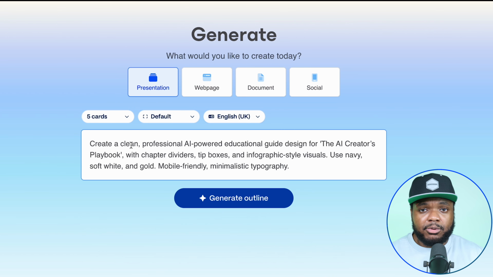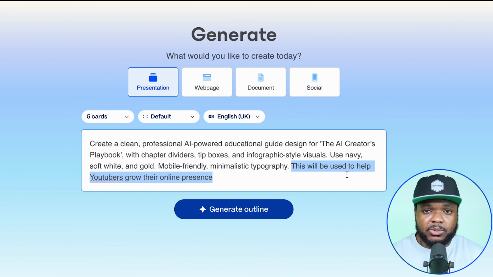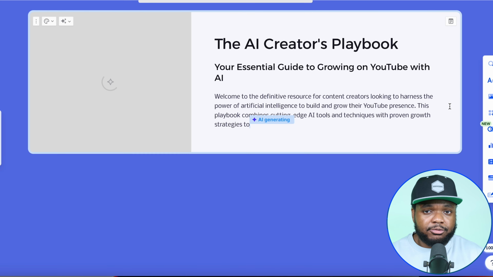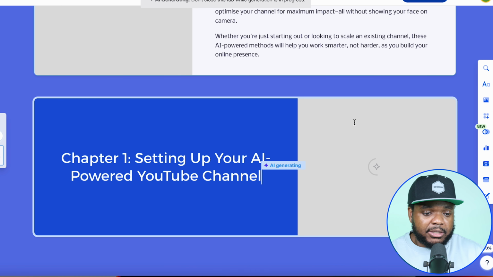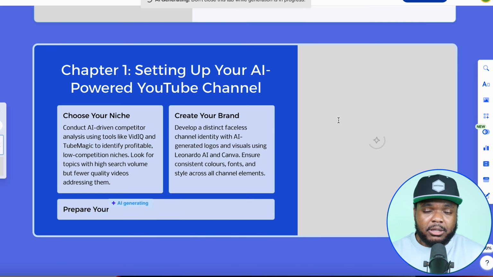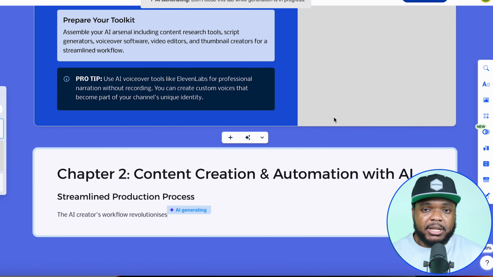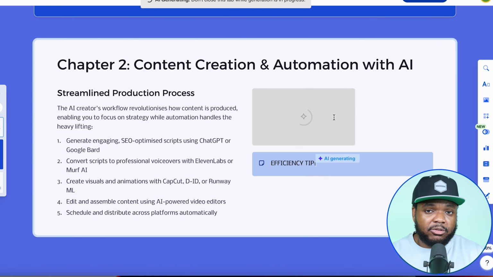Or if you would rather go down the route of using it to make some sort of educational guide and add a voiceover over it, you can definitely do that. But it's definitely going to be helpful when it comes to speeding up the time and the efficiency of being able to make a digital product within a matter of minutes.